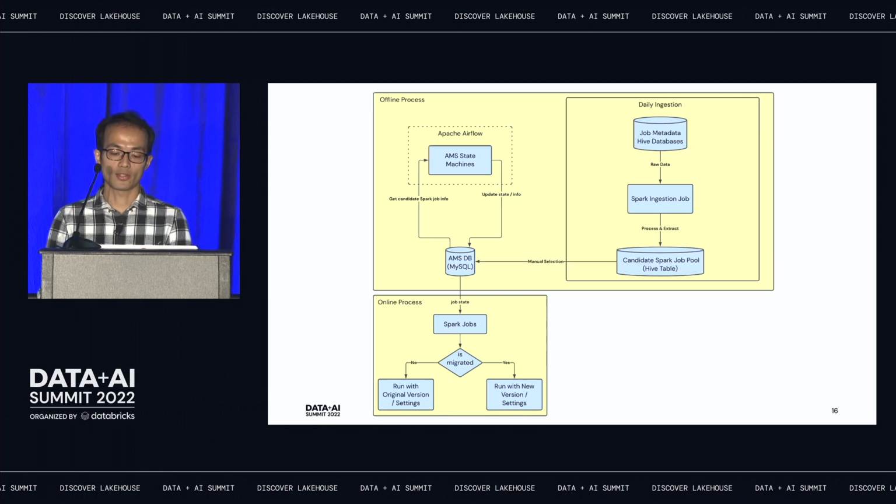So this is the overview design of the auto migration service. The AMS is made up of two parts: the offline process, which performs migration, and the online process, which takes care of the version switching after the migration. Starting from the offline process, first we have a daily ingestion pipeline to collect all existing Spark 2 jobs, which will be onboarded later on into the AMS MySQL tables. After that, the AMS workers, or say AMS state machines, which are scheduled as Apache Airflow tasks, will pick up these jobs from the database and start the migration lifecycle.